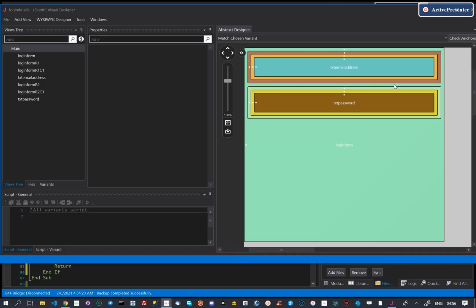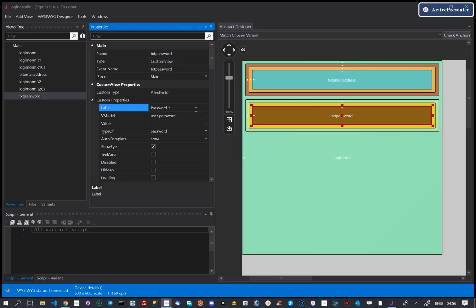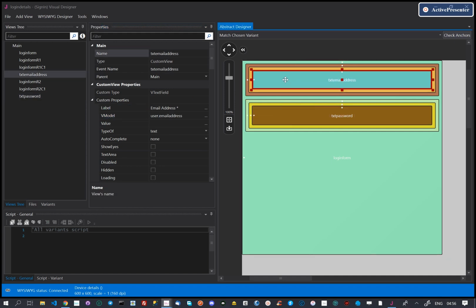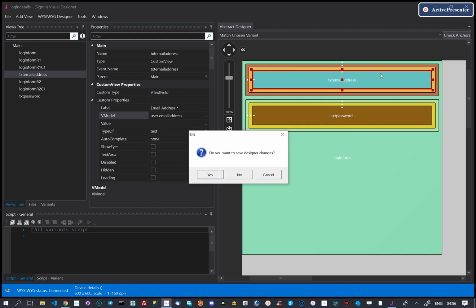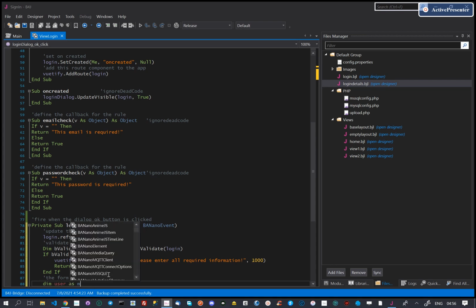Let's also go back to our form and just add indicators for the required information. We will use stars for that. If the form is invalid, the subroutine stops execution.